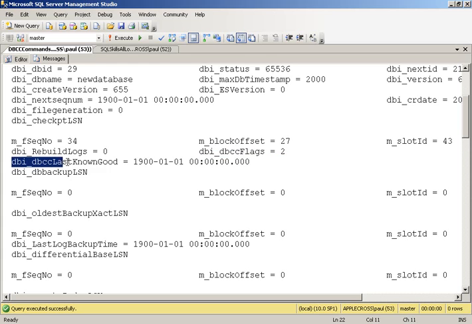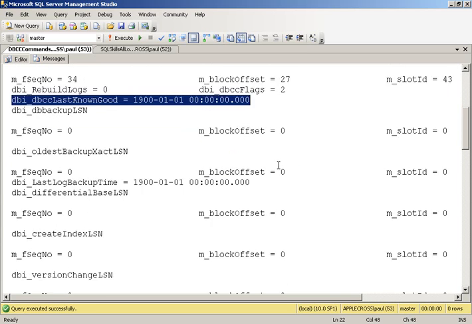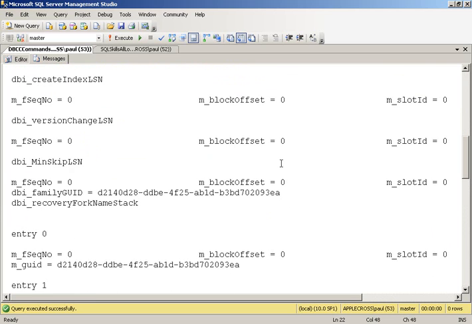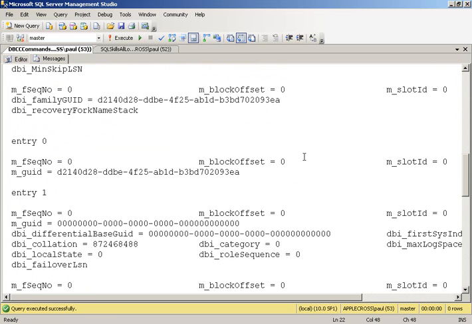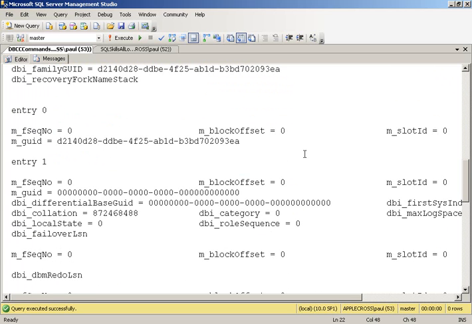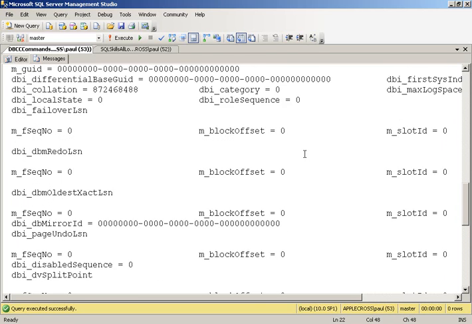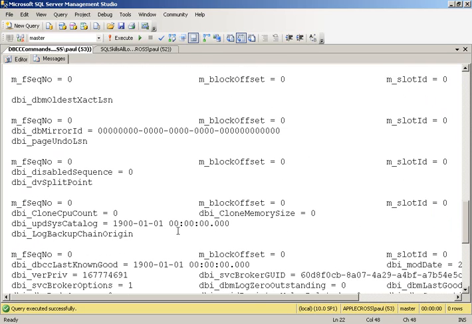This guy is the time that CHECKDB last ran without finding any particular problems. All right, we're going to go and change that in a second and show you. And there's a whole bunch more log sequence numbers and so on, all the way down. Now there's one other very interesting thing I want to show you, and it's down here. Look at this. This is here from 2008 onwards. It is the time that you last booted the server in single user mode, i.e.